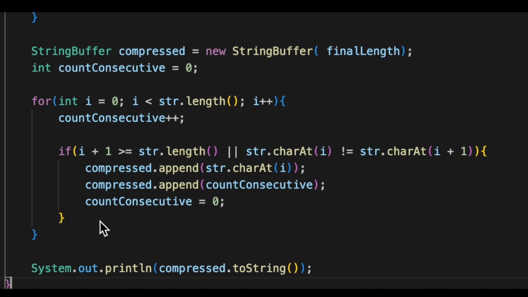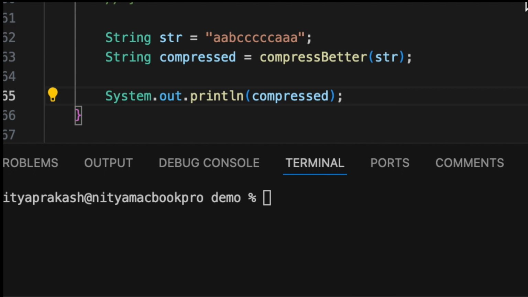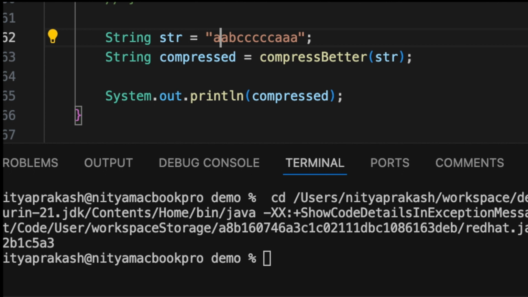So let's move on to the next algorithm and next problem. Let's test this compression code. This is our string, and when we run it, it will give us this value, A22.